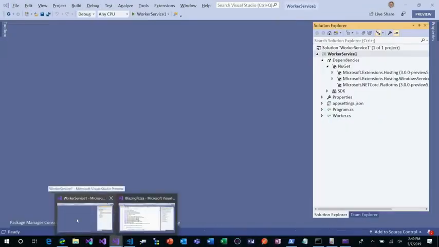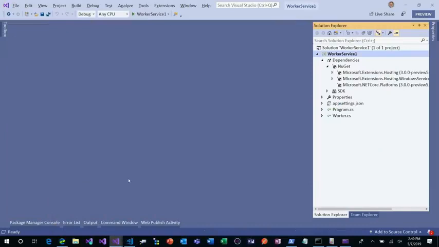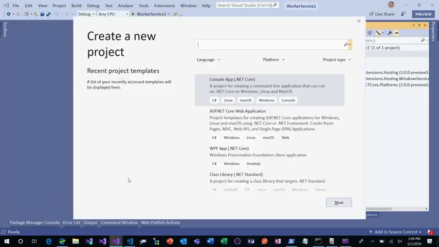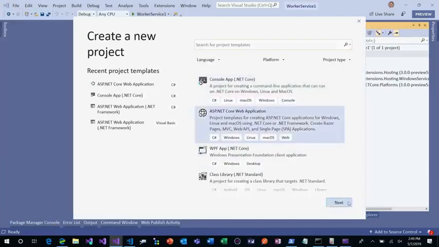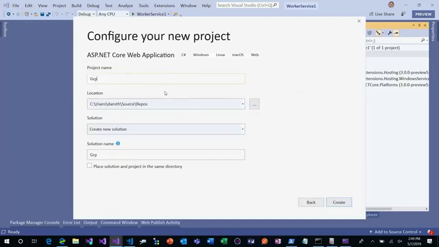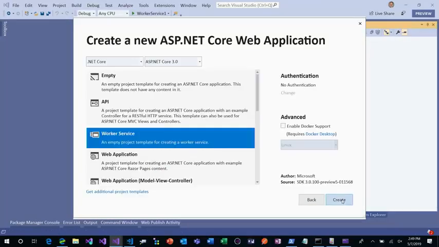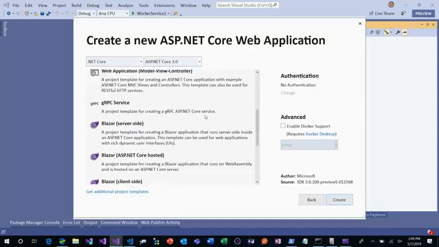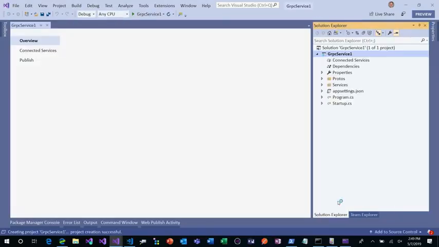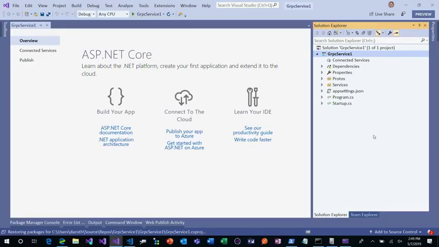So to create a gRPC service, it's pretty easy. You just do File, New Project. Again, ASP.NET Core Web App. And then we're going to do a gRPC service one. OK. And then down here at the bottom, I think is, yeah, gRPC service. And let's create that.